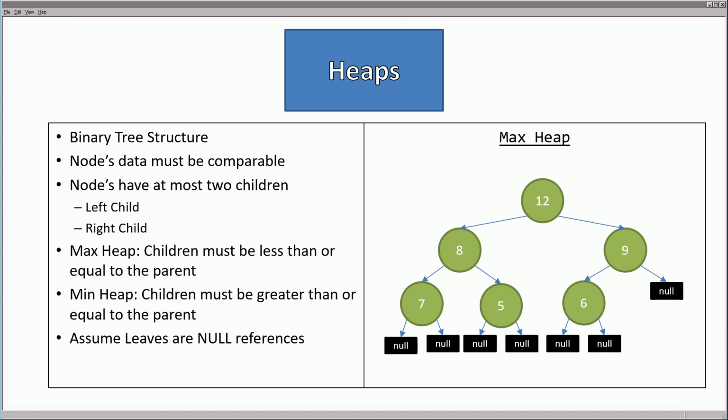The big difference between a binary search tree and a heap is a heap has what's called a heap property. This defines the rules for the heap itself. So for instance, if we had a max heap, this means that the children's value has to be less than or equal to the parent's value. Left and right makes no difference in a heap. It just simply means that in a max heap, you have larger values further up the tree. And we can see that over here in this example.